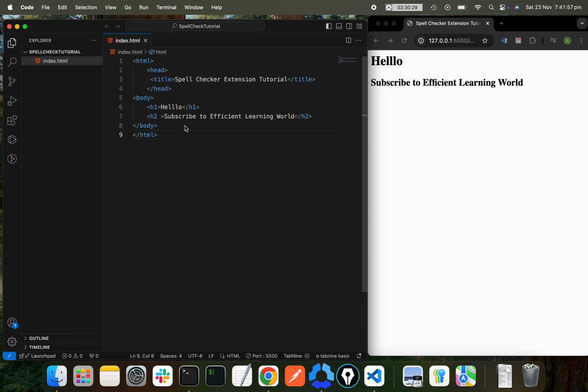Let's say I made a simple HTML file containing this code that basically has a heading, an h1 and h2. You can see here a spelling mistake, that is hello. There should be only 2 l's rather than 3 l's, and there is a mistake. While developing, maybe you missed this mistake, but the spell checker extension will help you to point out any spelling mistake.